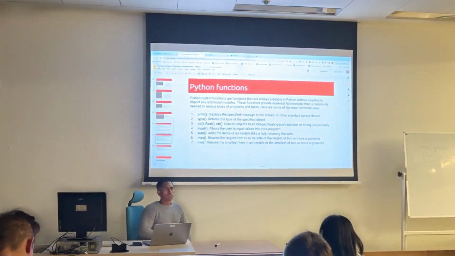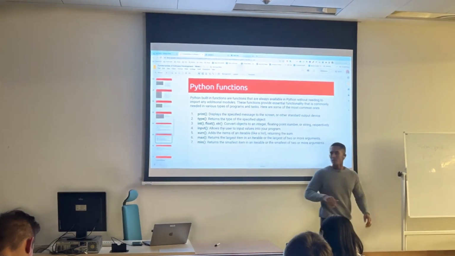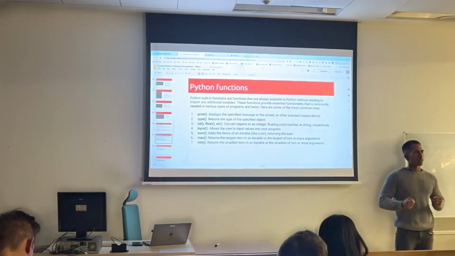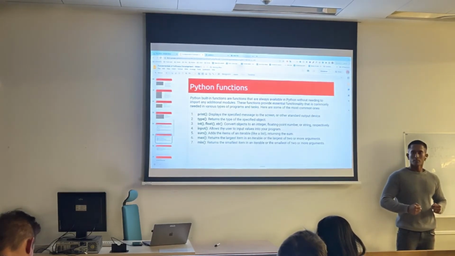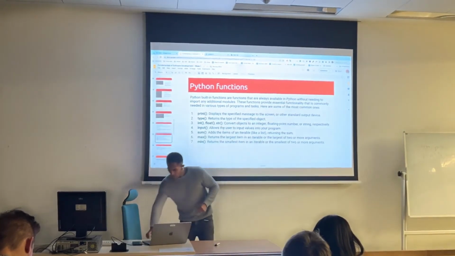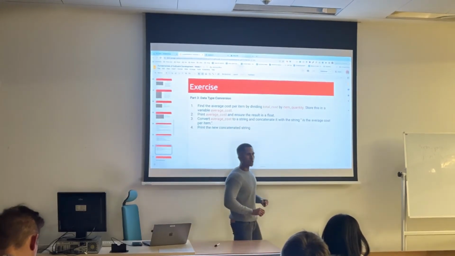Now we're going to jump into a little exercise covering these functions. Do you guys understand these functions enough to feel confident about moving to the next step? Yeah? Perfect. Quite similar to what we were doing earlier.